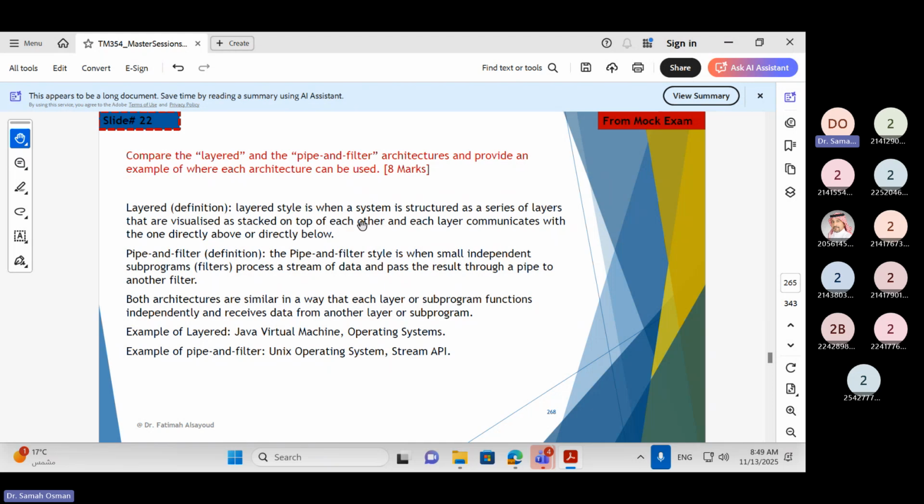what the layer definition is. Pipe and filter, the definition will be: the pipe and filter style is when a small independent subprogram, a filter, processes a stream of data and passes the result through a pipe. And so if you give the 2 definitions correctly, you will get half the marks.